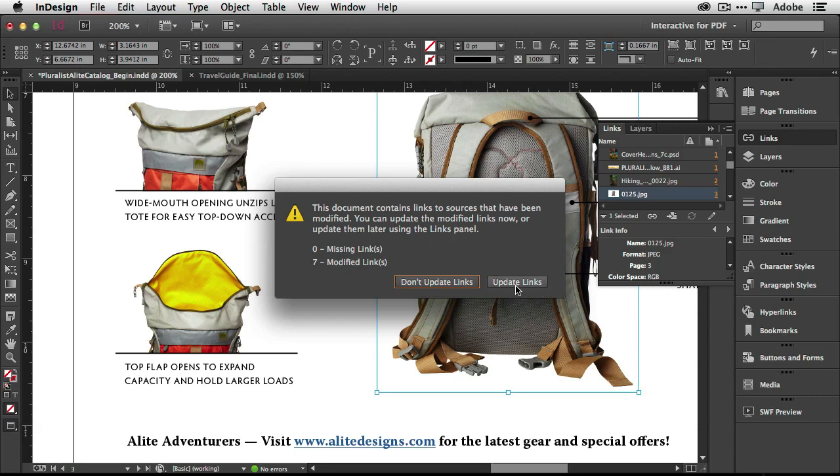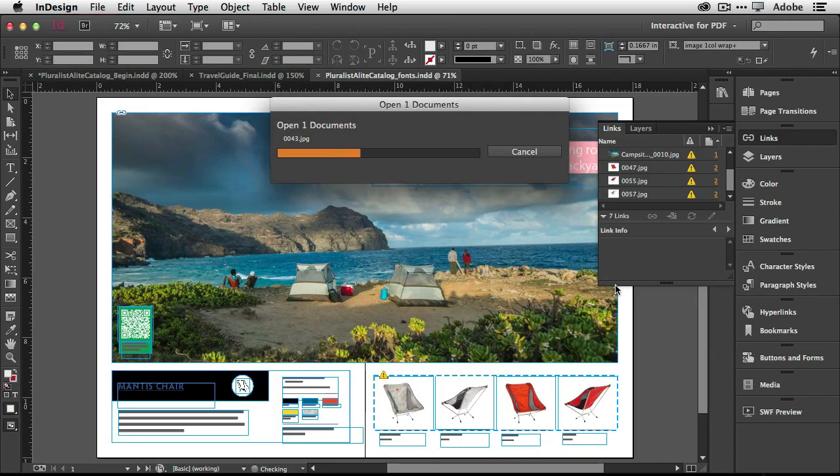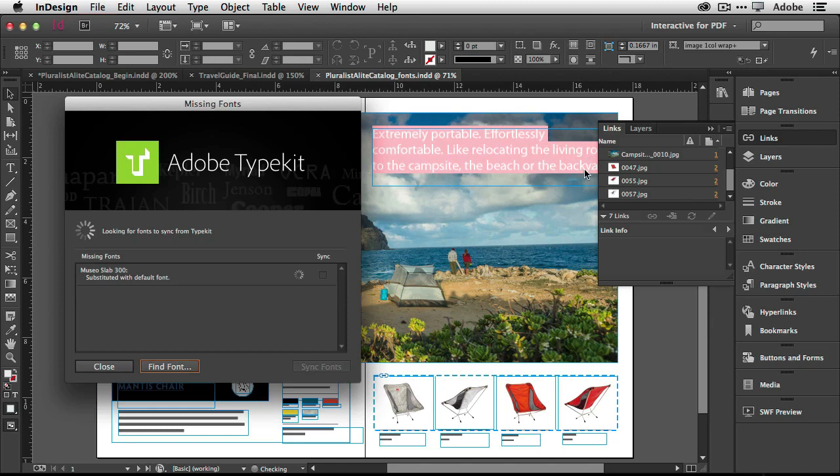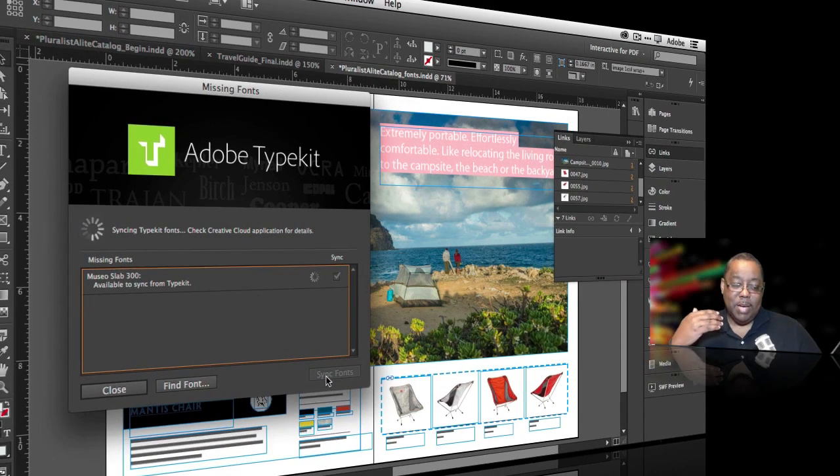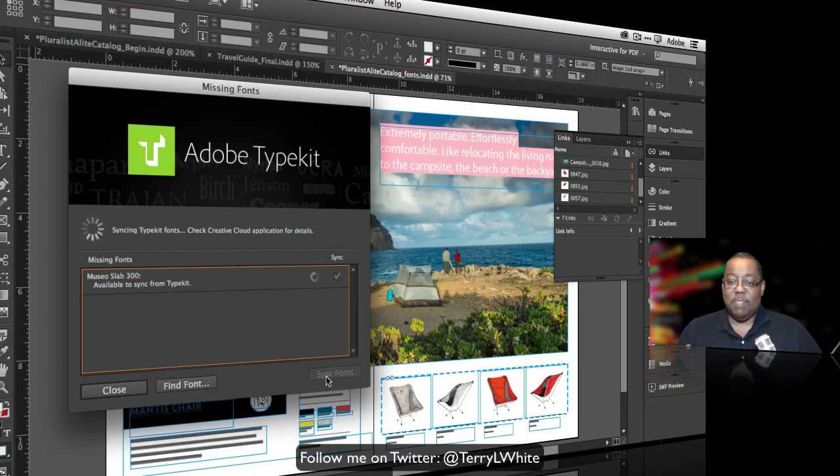So I'm going to open up this document. I'm going to update the links. And I can see right off the bat some pink highlighting there letting me know, hey, you're missing this font. And as a matter of fact, the missing fonts dialog box comes up and it's saying, hey, you're missing Museo Slab 300, but by the way, that's a Typekit font. Do you want to just sync it? Keep in mind that when I click sync, that's fair game because as an InDesign Creative Cloud user, I have access to Typekit fonts.